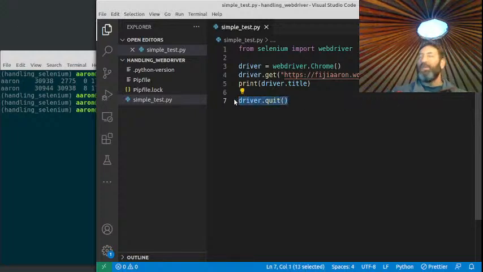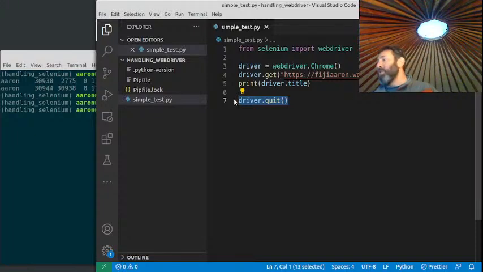But I didn't have that driver.quit. Now, whether you forget to put that driver.quit at the end of your test, or whether something happens throughout the execution of your test, some error happens, some uncaught exception, or some exception is raised, that you don't get to your driver.quit statement. So we need to make sure that that happens.